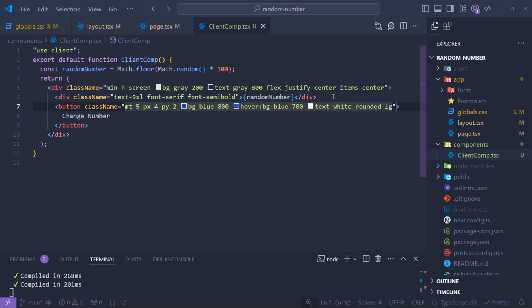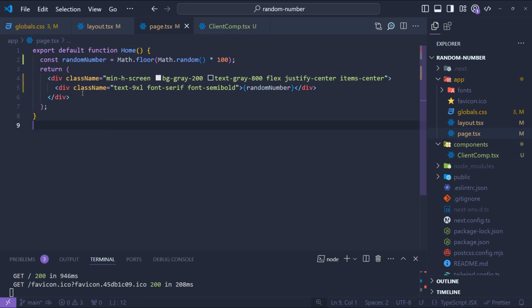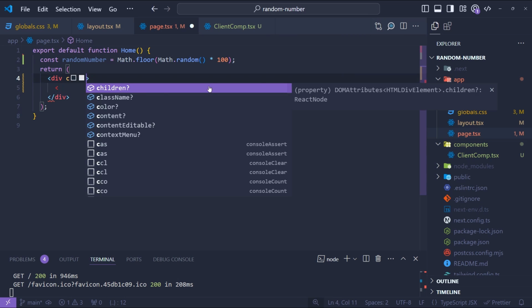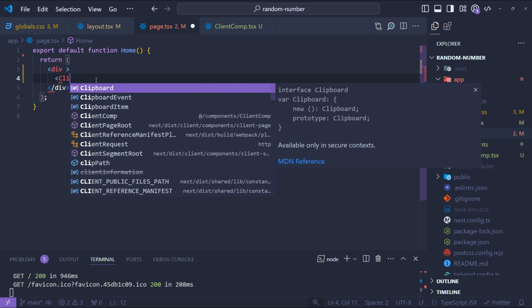Now if you go to the UI and refresh the page, we're not seeing anything here since we haven't called this component yet. So in page.tsx, I'm just going to remove everything here and add an empty div. We also don't need this random number here, and we just need to import this client component.